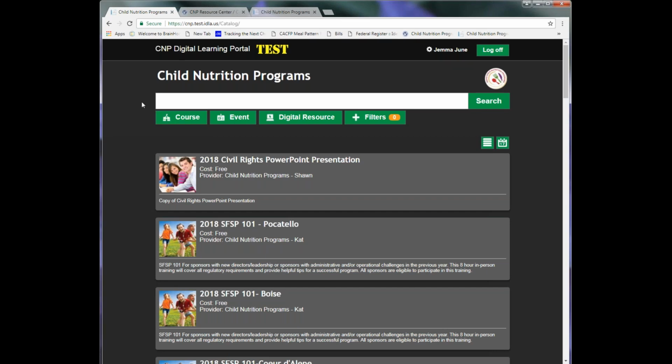Starting at the top of the page, there is a search box. This can be used to type in a word to find all listings containing that word in the title or description. Just below the search box are three resource category buttons: Course, Event, and Digital Resource, and a Filters button. Below that is a list view of all courses, events, and digital resources currently available in the training portal.